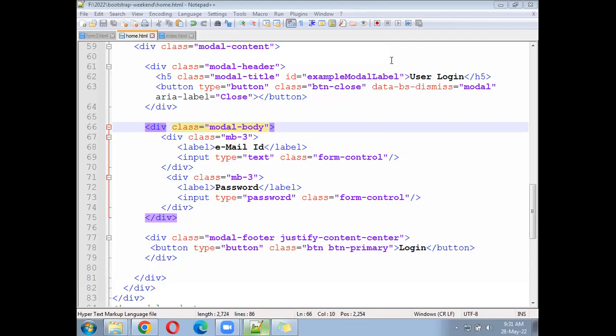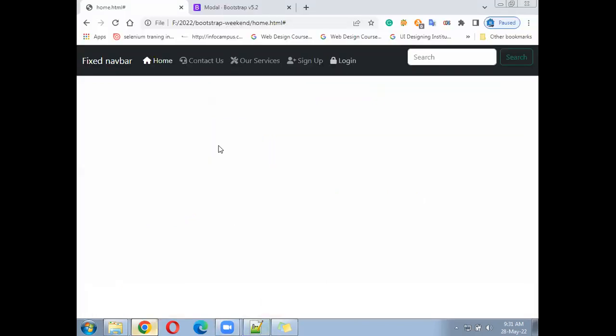If it is working, after that we have to keep here the modal. This one, banner. Banner. Banner we need to keep here.